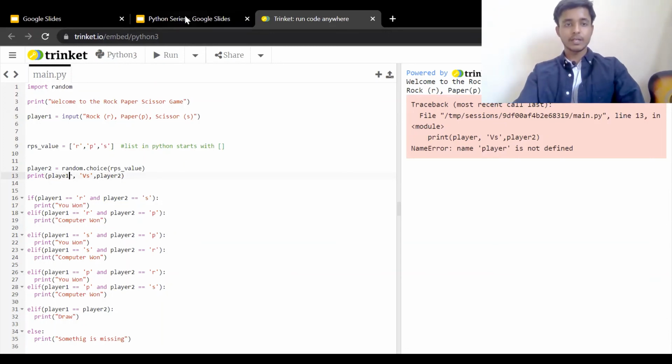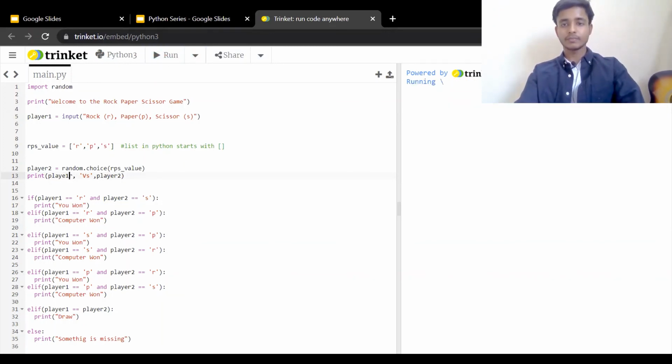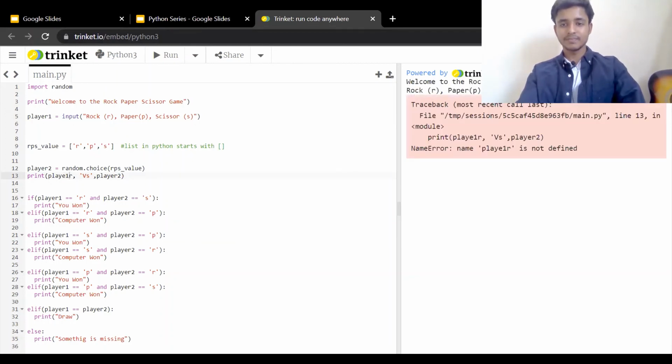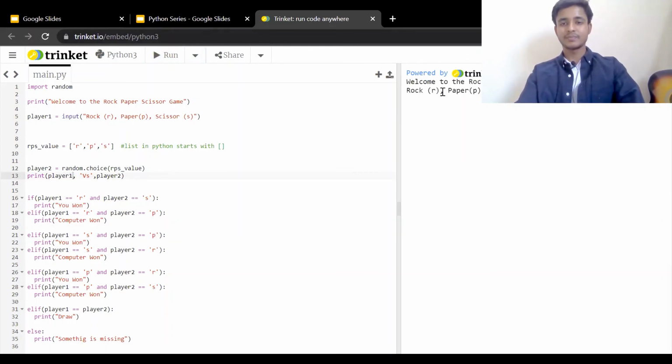Sorry. Run again. Give the input paper. So this is the player 1, not the play 1R. Run again. Here I am choosing the input paper, enter, P versus R. Because the P is greater than R, then you won.